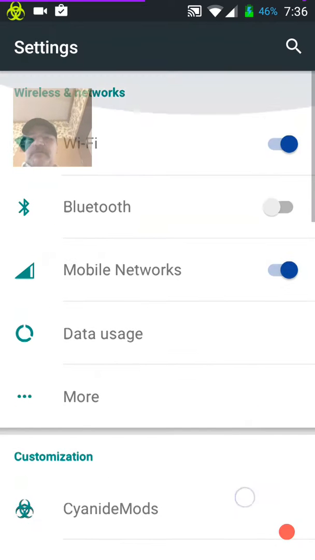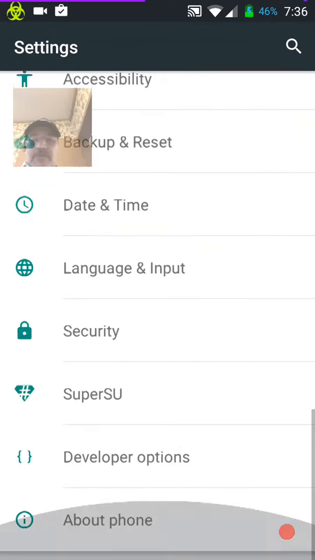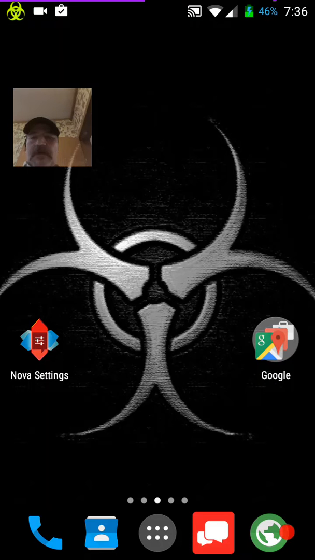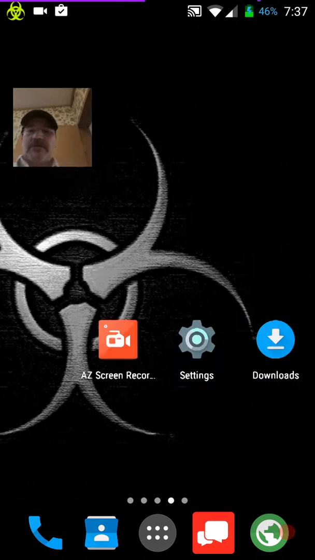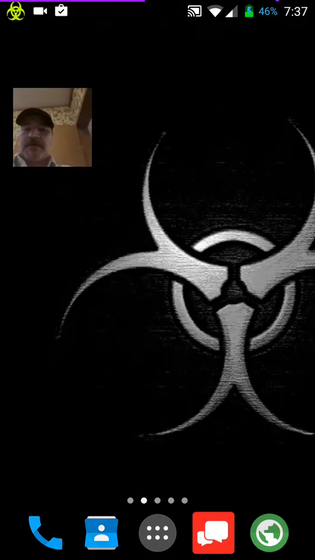But I will tell you that I loaded the ROM. It picked up my data very, very quickly. And had no problems with Wi-Fi. My GPS is working. Everything is working good on this. I like that it comes with Nova Launcher.